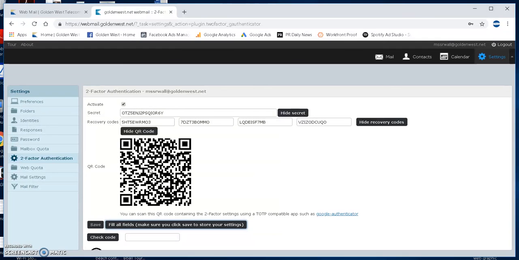Once two-factor authentication is enabled, the status indicator will change to two-factor authentication is currently enabled.